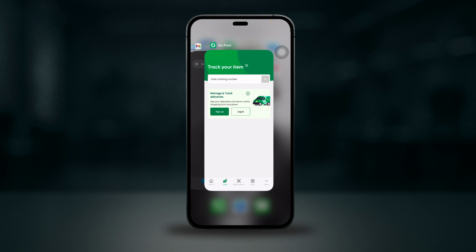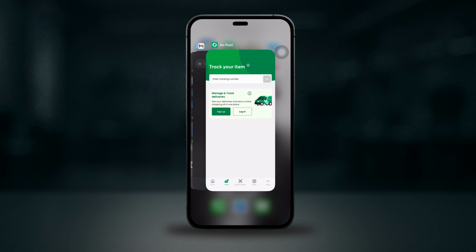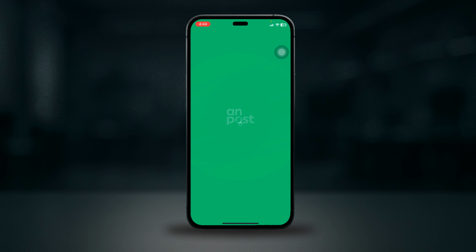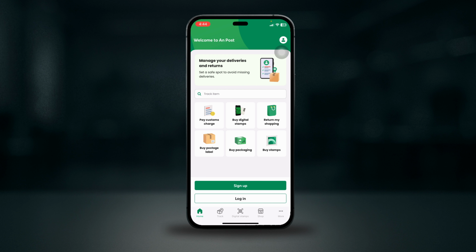Next, swipe up from the bottom of your screen, look for the An Post app, swipe it away, closing it completely, then reopen it. Temporary glitches can sometimes prevent the app from working. Then restart your phone to clear any system issues that may affect the app.